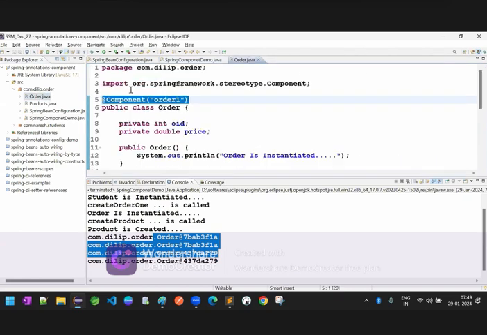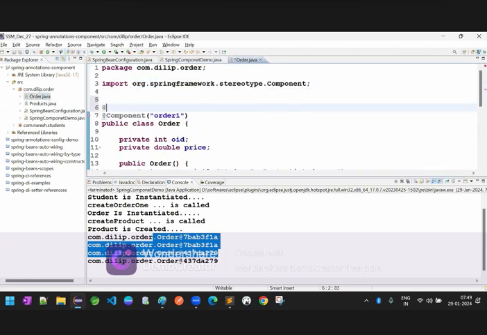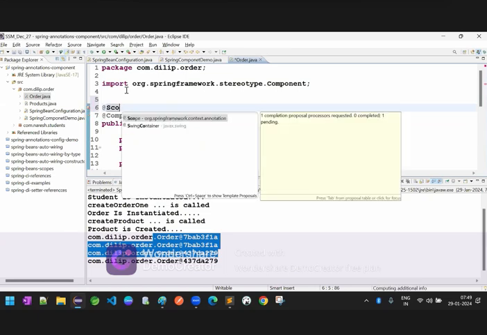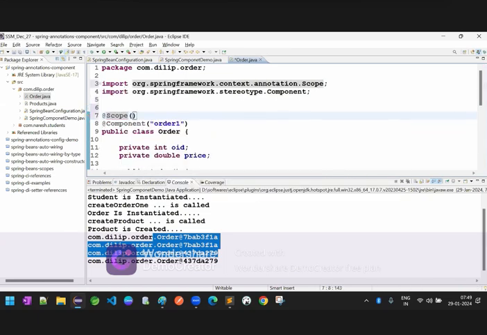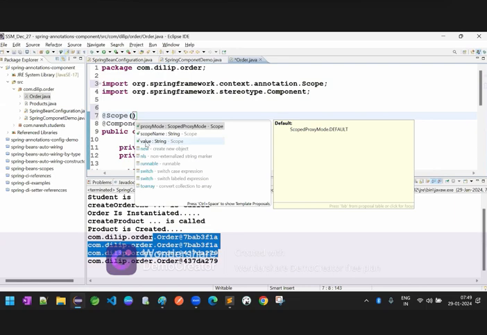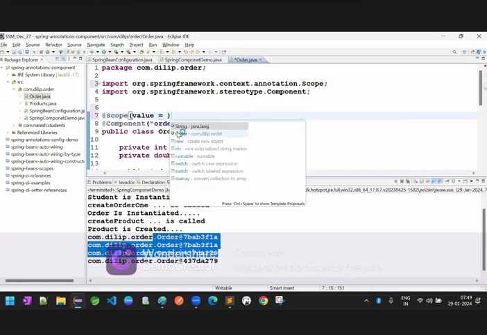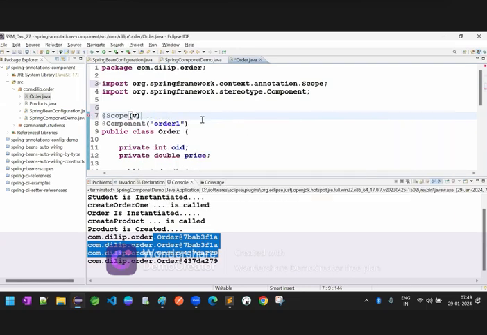@Component, right? So what you have to do is define one more annotation called the @Scope annotation. And here you just need to provide the scope value. So what is that? Inside double quotes you can give directly prototype. Okay, so that's all done.